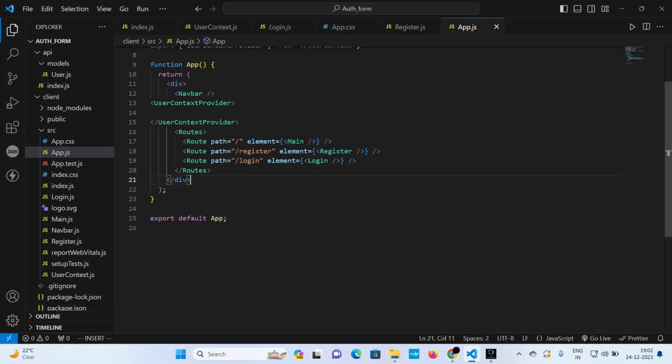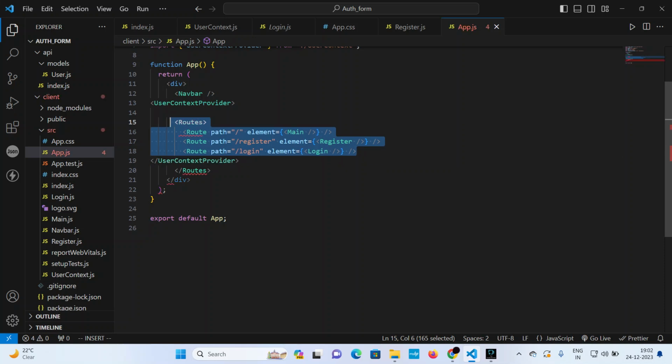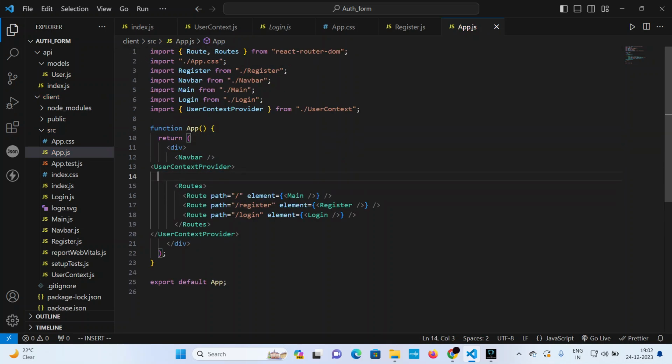The user context provider will be set after my routes. So let's copy this thing and put it here, maybe like this. And point to be noted, the user context provider will be set after my routes. Now it is looking great, and the user context hook has been imported from my user context JS. You can see here. If on your device you had not imported it like this, you may do this manually. Now go to my login JS.